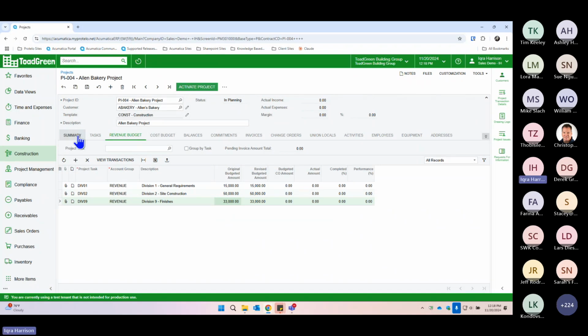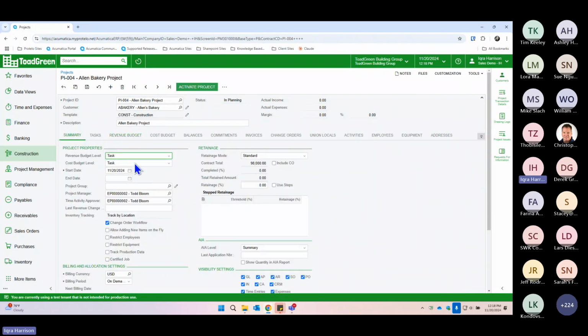Let's toggle back to the summary tab and take a look at the cost budget level. For this one, we're going to use task and cost code. This is going to give us a little bit more detail by letting us track not just by the task, but also the cost category. Given that we're going to use the project task as the division, like general requirements or site construction, the cost code is going to be a subcategory that's going to break those divisions into more specific activities. That could include permits, site preparations, and things like drywall.